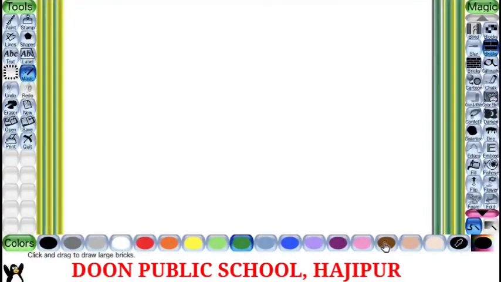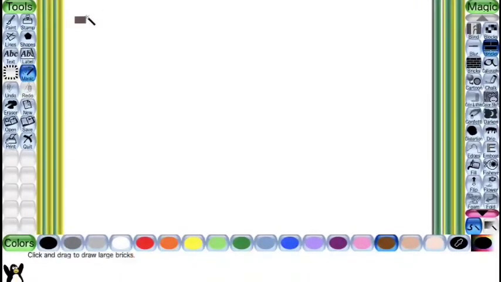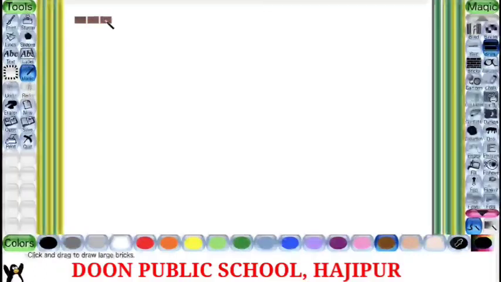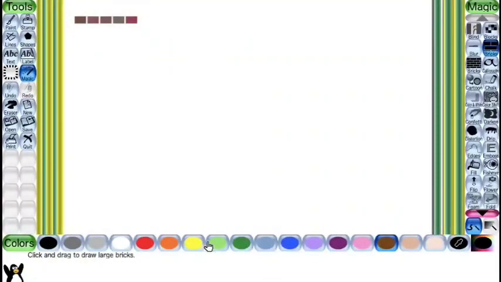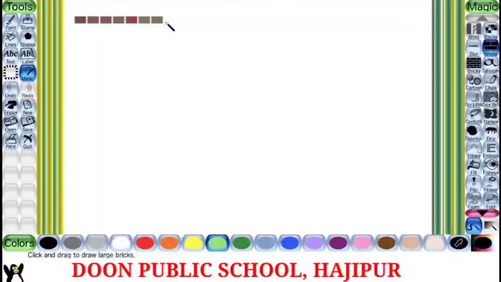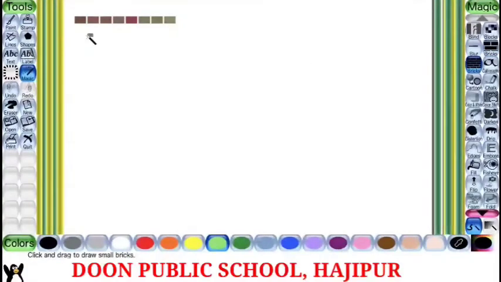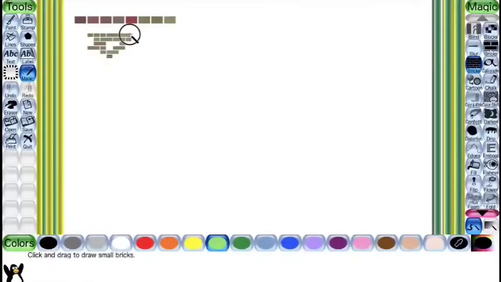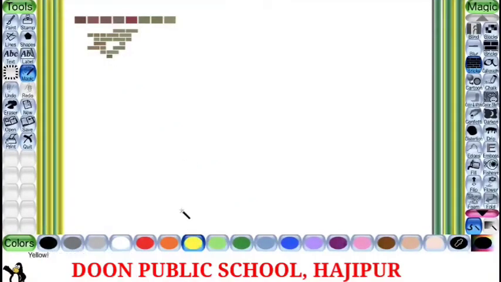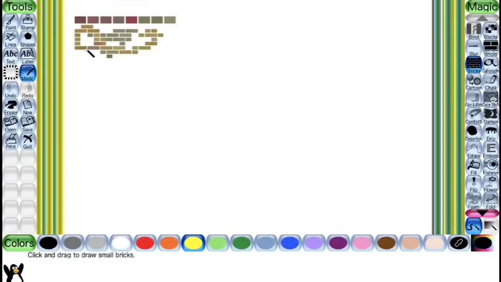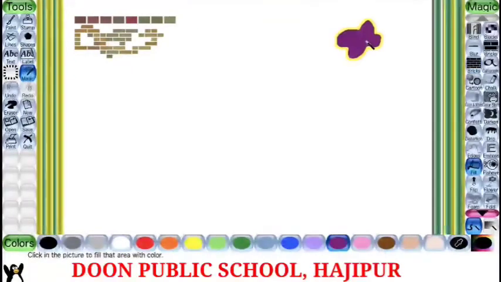Next, I'll go for bricks. These are bricks of bigger size like this. You can also change the color of bricks according to your choice. And we have bricks of smaller size also, like this. You can use bricks, you can make houses.